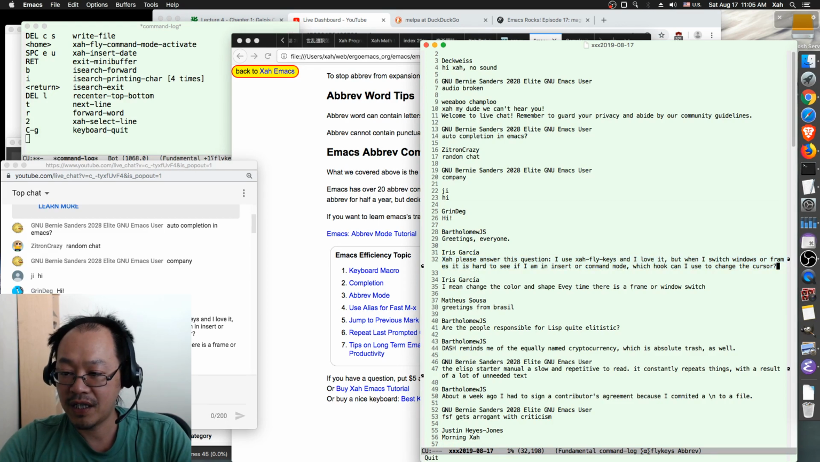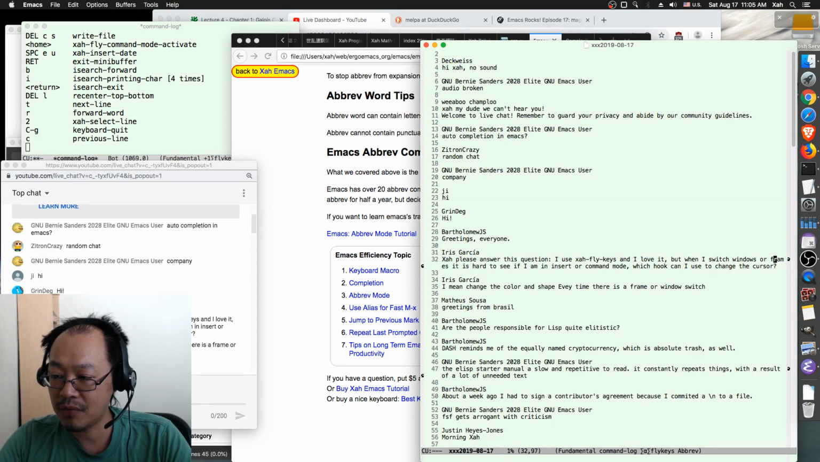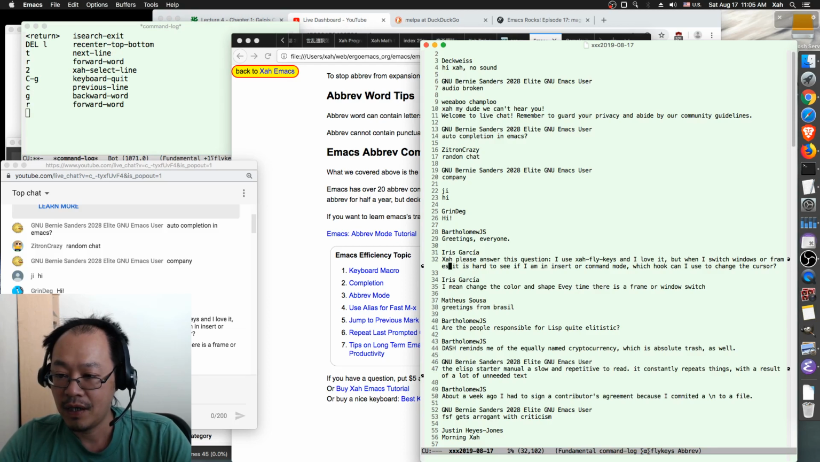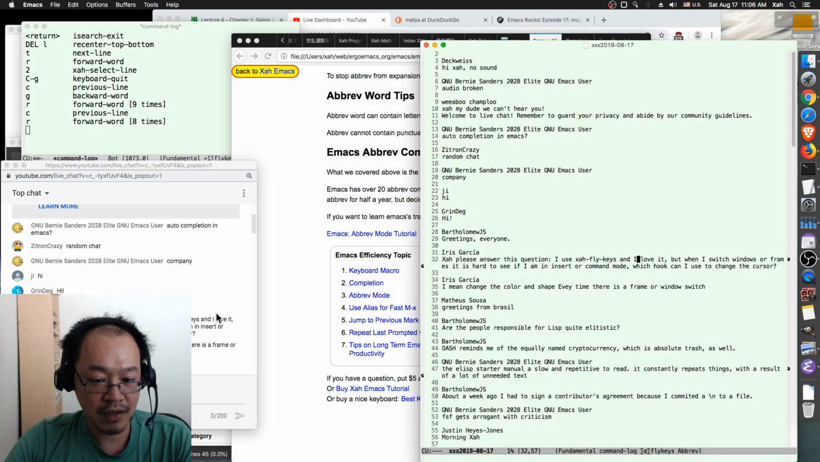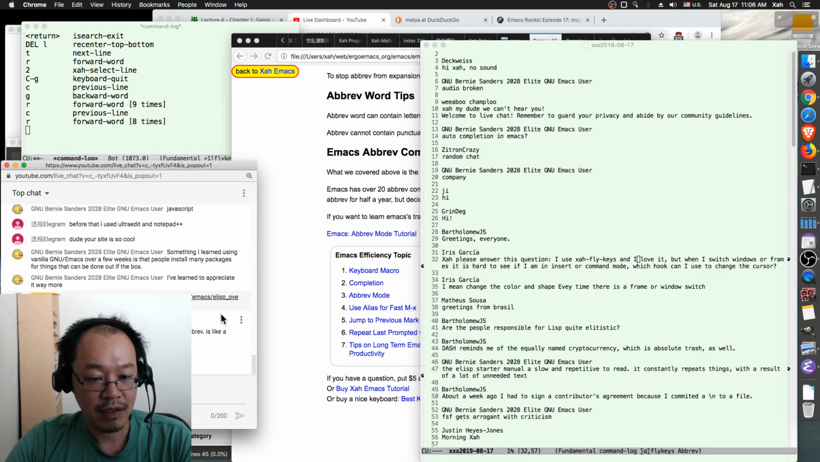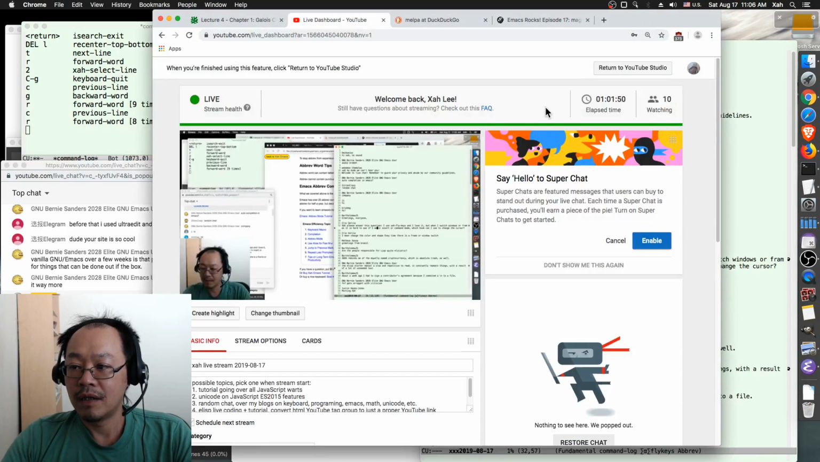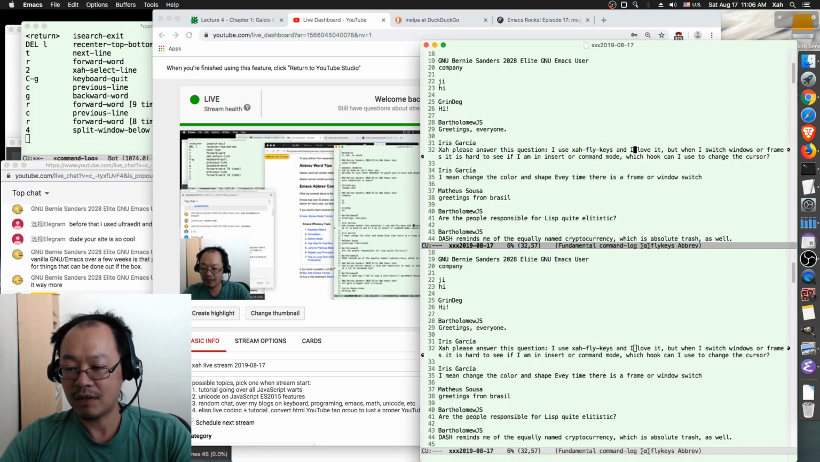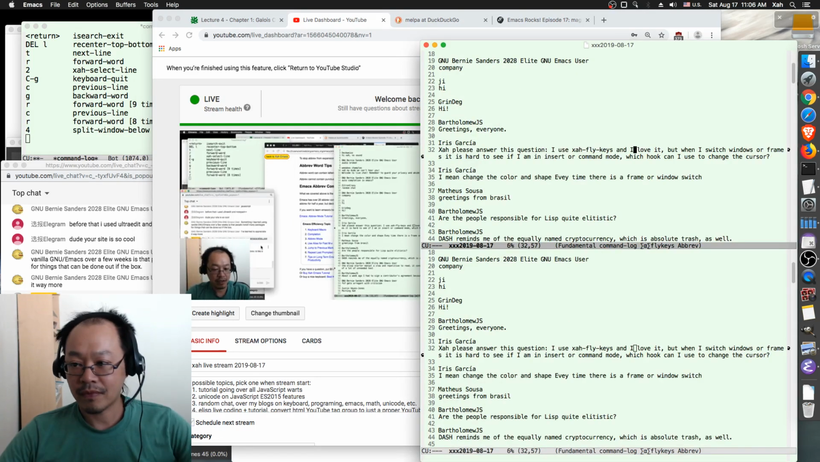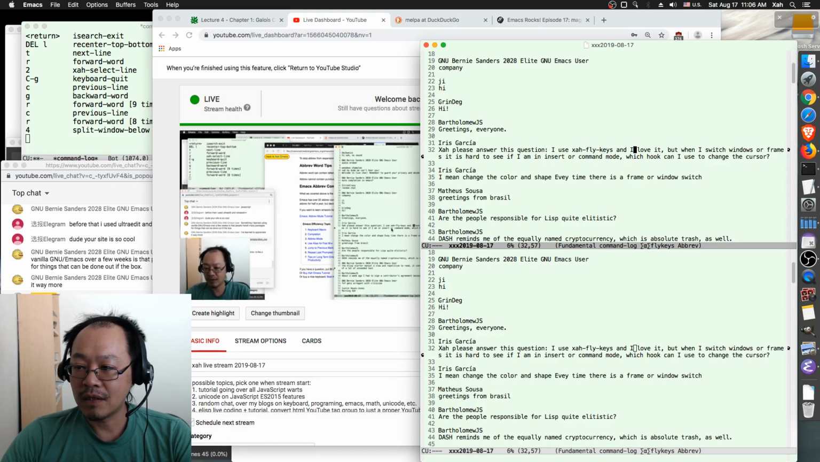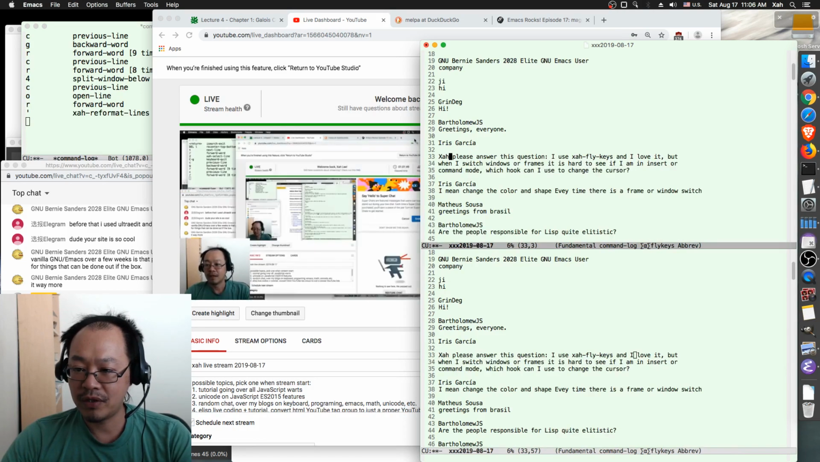I use Xah keys and I love it, but when I switch windows or frames, it is hard to see if I'm in insert or command mode. Why?" When you switch windows or frames, are you still there, Iris? Okay, 1 hour. So I talked a lot. So Iris says when you switch windows or frame, it's hard to see if I'm in insert mode.